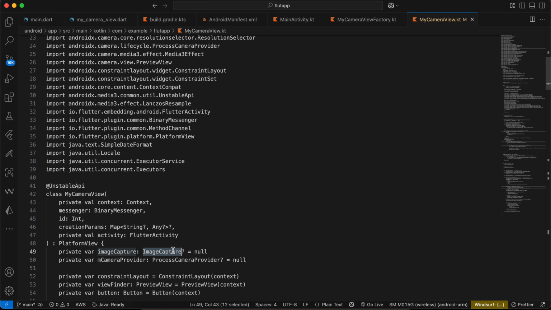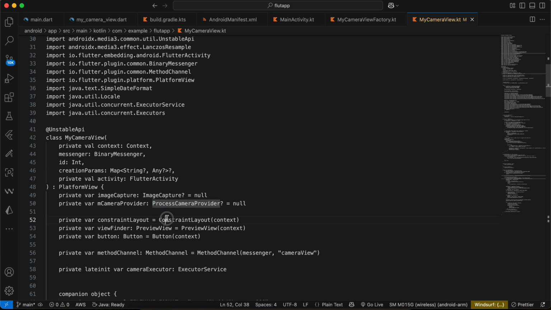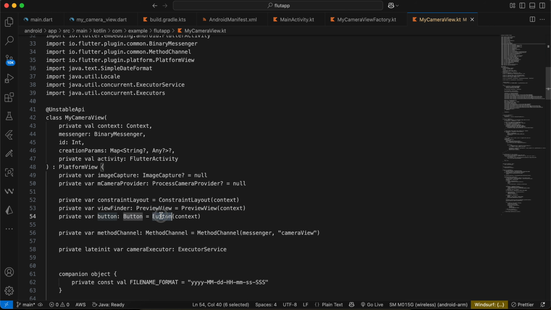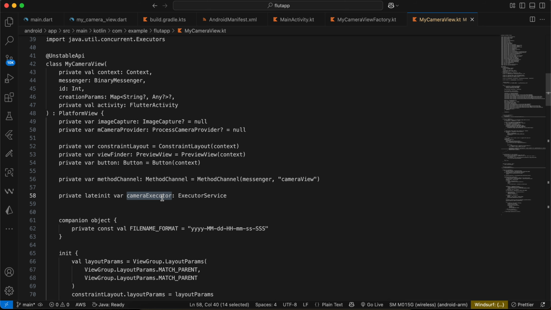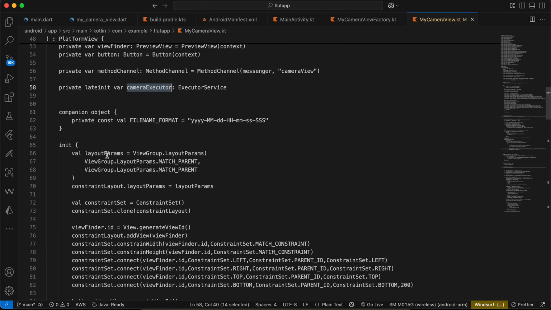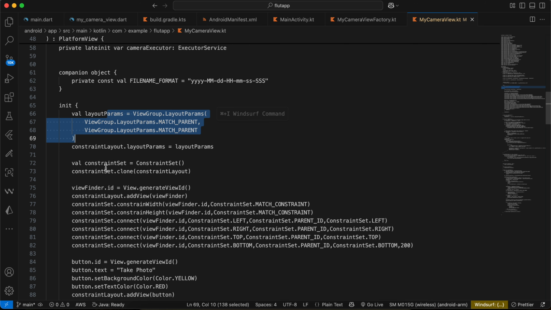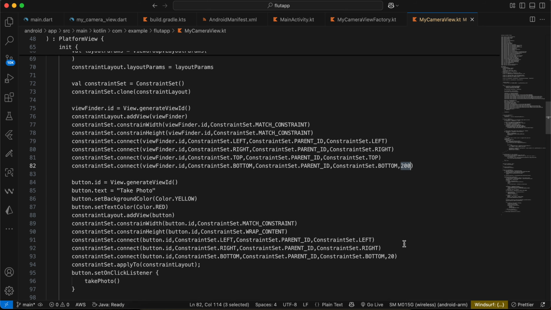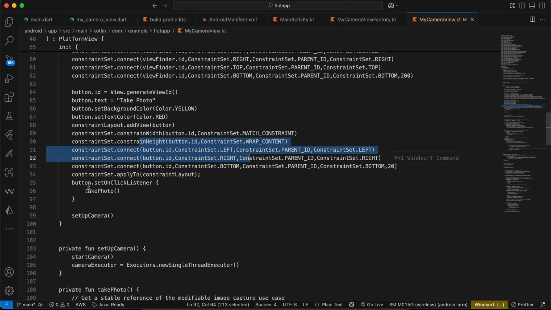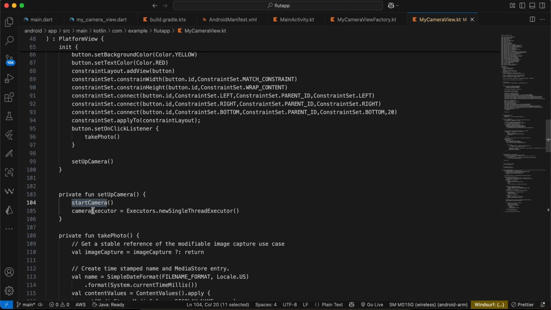Then here we have this ImageCapture, we have this ProcessCameraProvider, here we have ConstraintLayout, then the PreviewView, and here we have our button, then we have this MethodChannel as well, then here we have this camera executor service. Here we define the layout params as well. Then here we define ConstraintSet, we constrain the preview view to all sides of the screen, and from the bottom we just leave a margin of 200. Then here we have a button where we define the text, background color, text color as well, and we constrain it to the bottom of the screen as well, and we add a click listener to our button. Then here we call setupCamera, then here we have startCamera, as well as we initialize our camera executor.